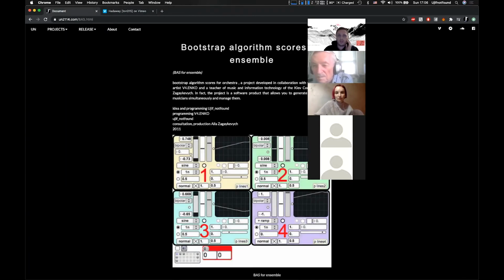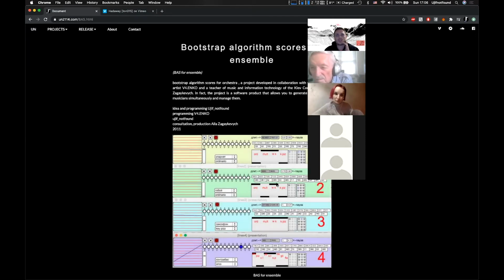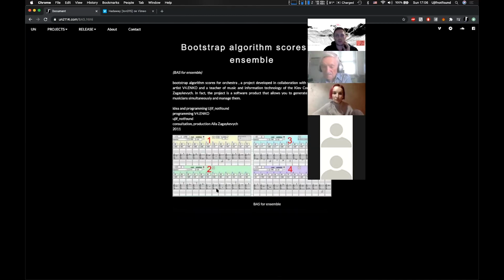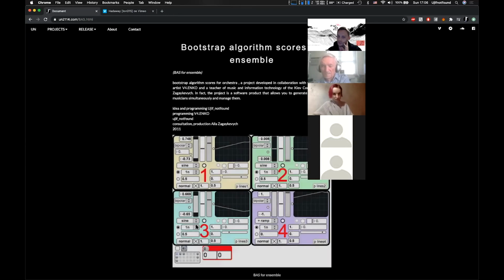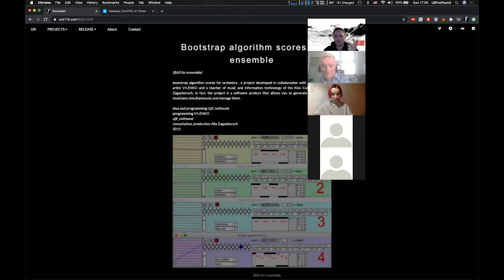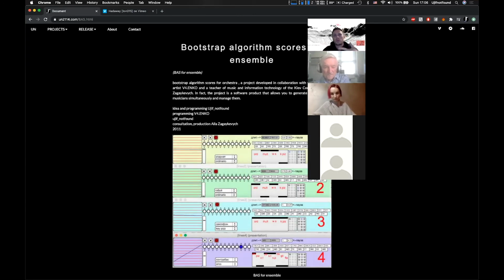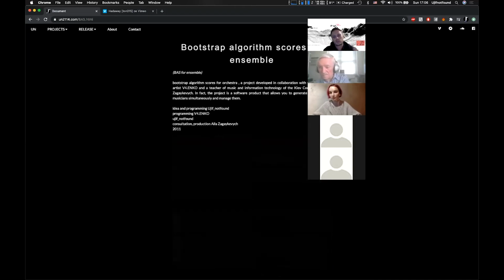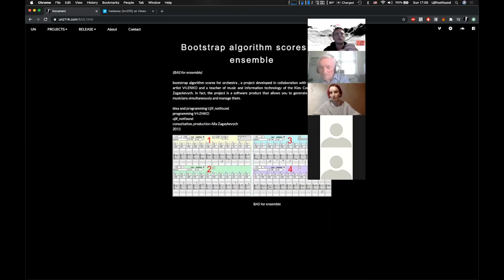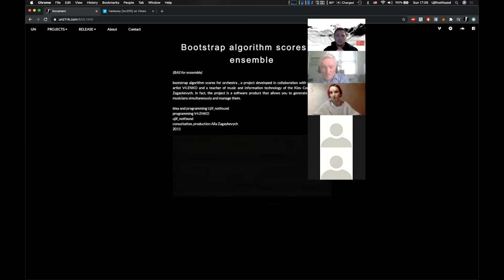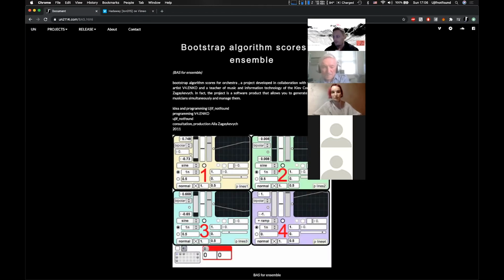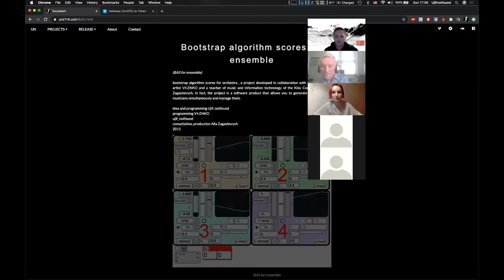So I made several patches, and technically it was very simple. I used LFOs, low frequency oscillators, which cross lines. And each time the LFO crosses the line, a note is produced, but you have many options which you can control: how many notes will be produced at a time, durations, and many things. But actually, the result wasn't so interesting for me, because it was very hard to control.